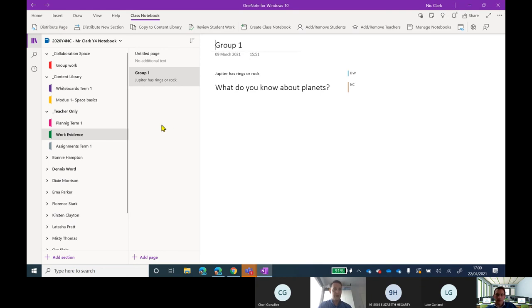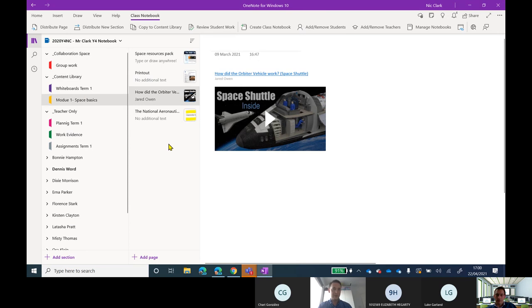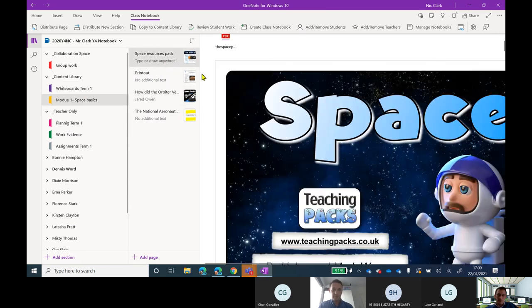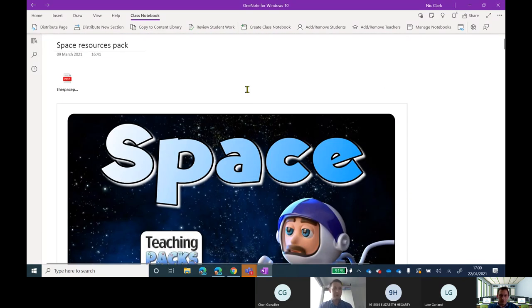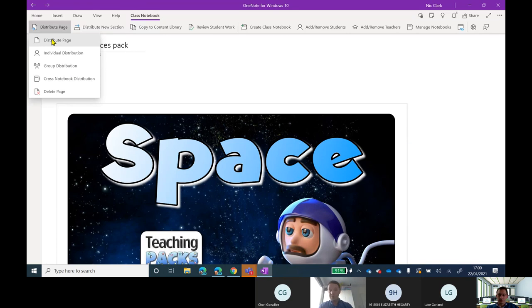Well, let's grab and create a page that I want to distribute. So I've got my space module here, my space resources pack. Let me collapse that. Yeah, this is what I want to send out to my students. So I want to give them their own copy. Distribute page. There are other options here as well, but hopefully they're relatively self-explanatory.